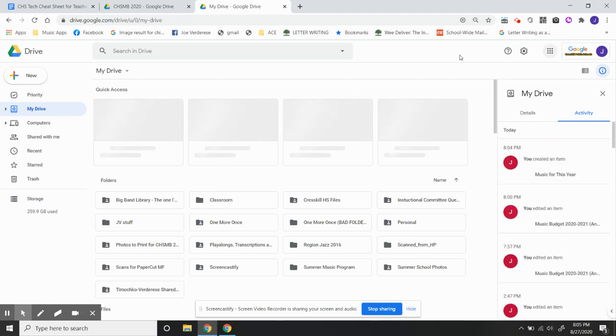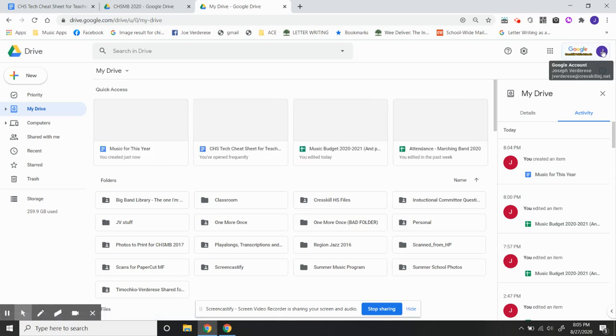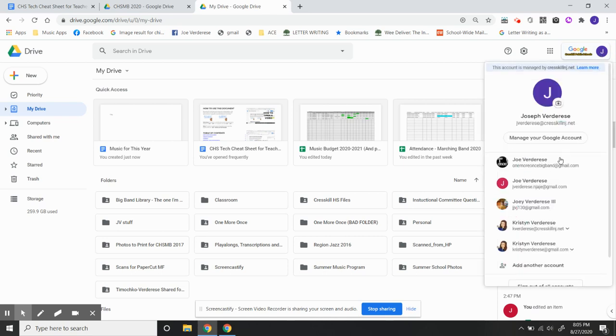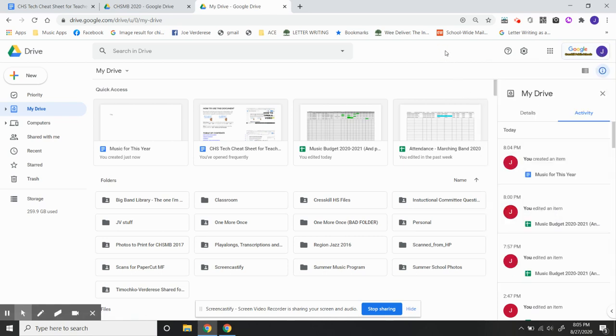One thing to look out for is that if you don't see what you expect here, there's a possibility you're logged into multiple Google Drives over here. So you can always check here. And if you're not, you can log into any of your other Google Drives.